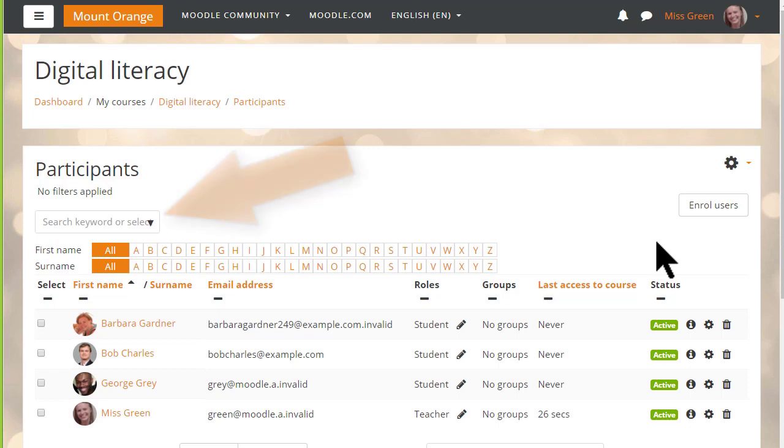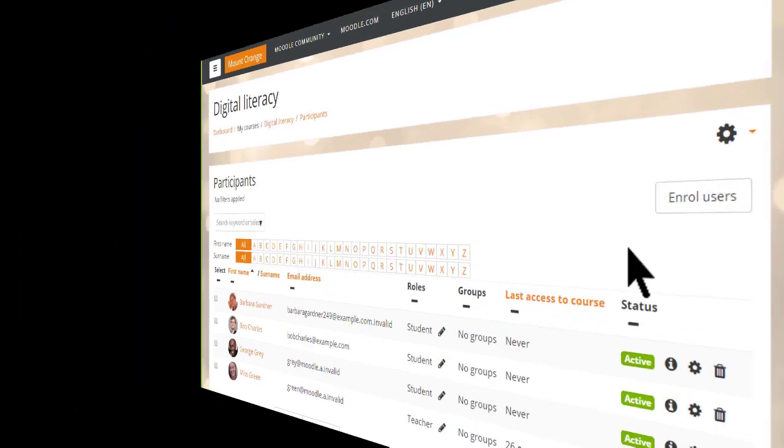From this screen, we can search for and filter users by role, enrollment method, group, status, and we can also edit and delete their enrolments. Now, this method is fine if we just have a few people to enroll into our courses. However, if you have many, it might be worth exploring other ways of allowing them access.